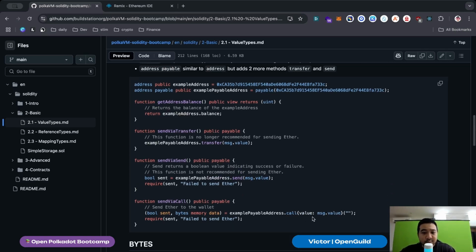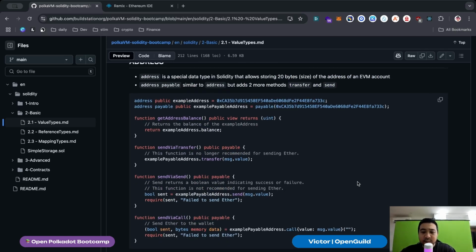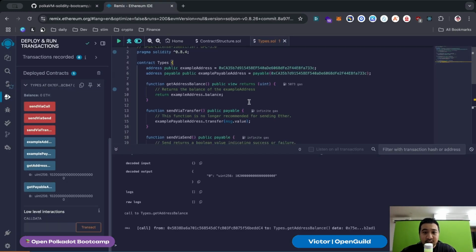So we have an example here. Actually, it would be not 2 but 3. But you have 2 more methods, and you have the call, which is the underlying, low-level call for this one. You have the address public example address, which is this one. You also have an address payable public example payable address. Let's take this code over to Remix, and then you can start taking a look at this.